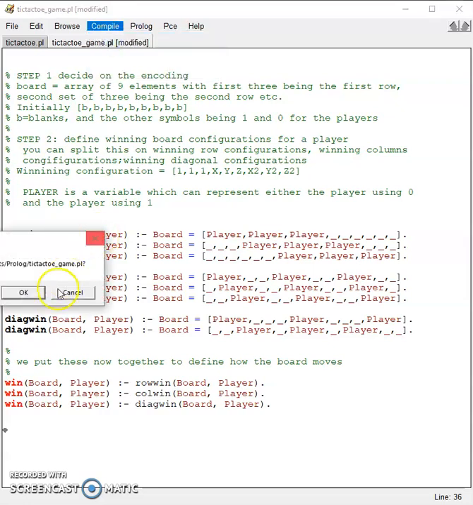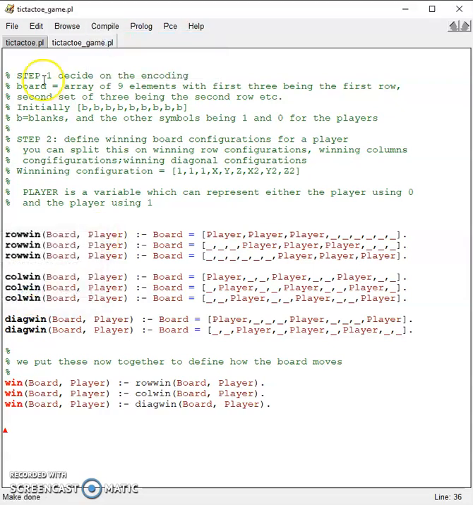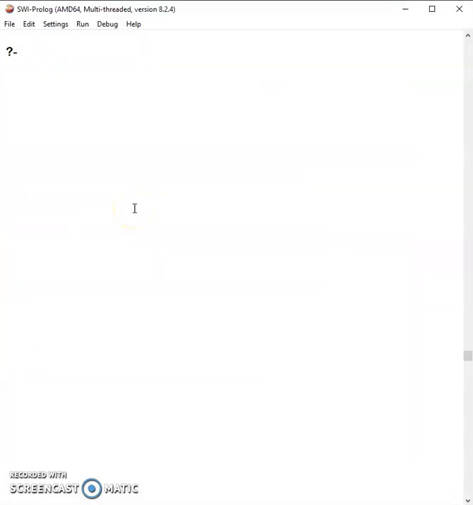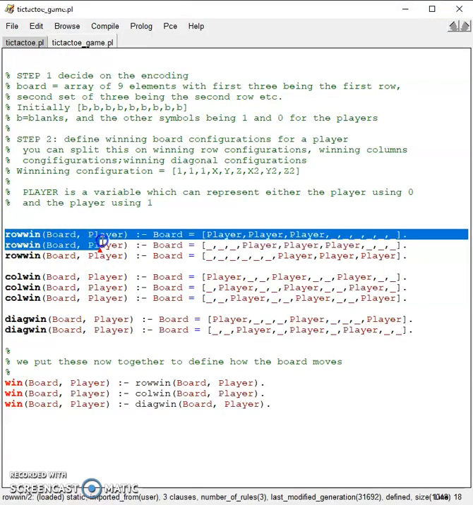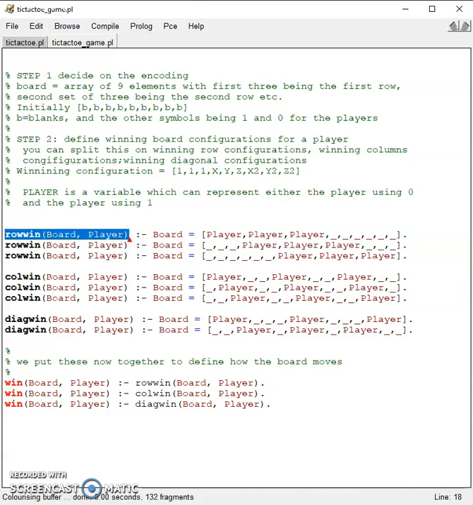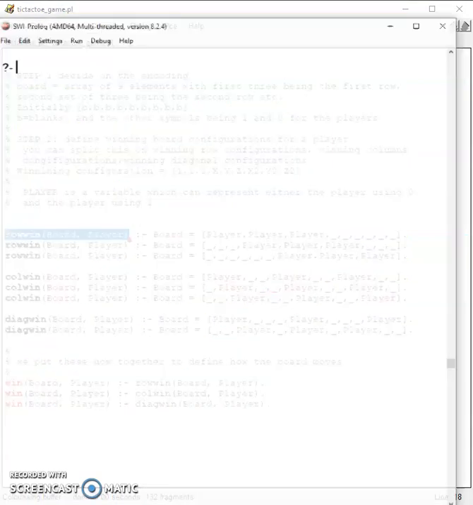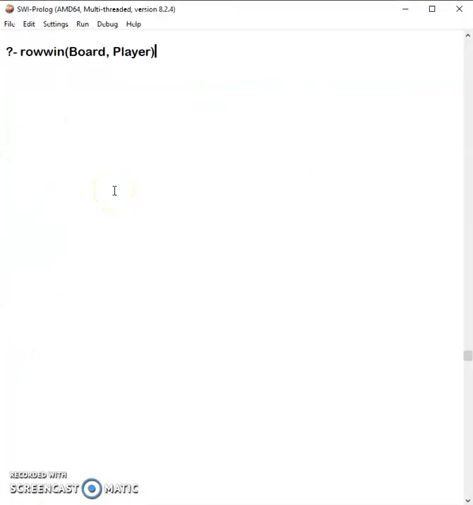So I'm going to make this one, and let's have a look. What can I do at the moment? What's available for me to do? At the moment I can simply call the predicate row win. So how about we test this predicate? What does row win receive? It receives a board and a player. So let's make a board to check if it's a winning configuration.